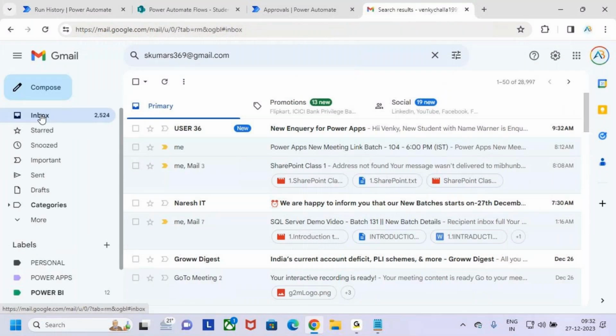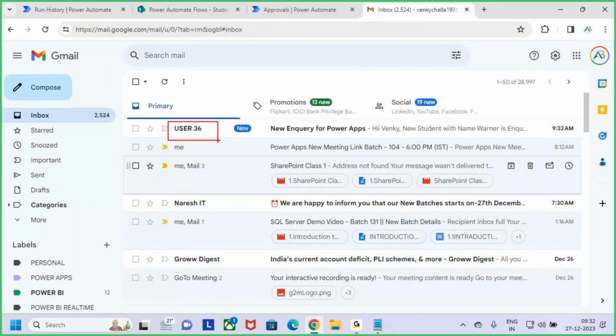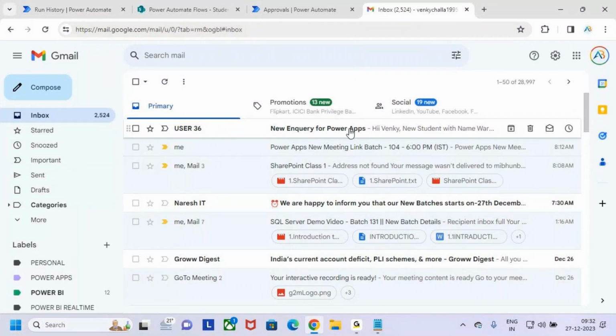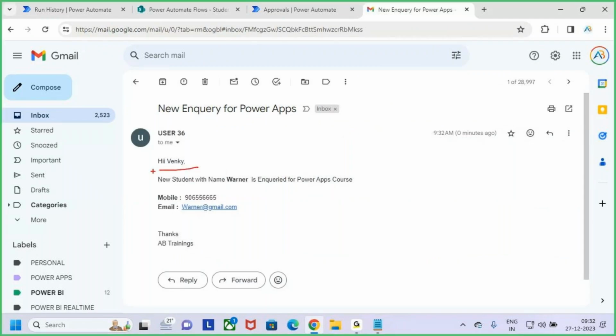Let me check my email, guys. Now see, I'm receiving one email. What is that email? New inquiry for Power Apps. Hi Venki, a new student with the name, what is the name of that student? Warner has inquired for the Power Apps course. This is the mobile number of that student. This is the email ID of that student.